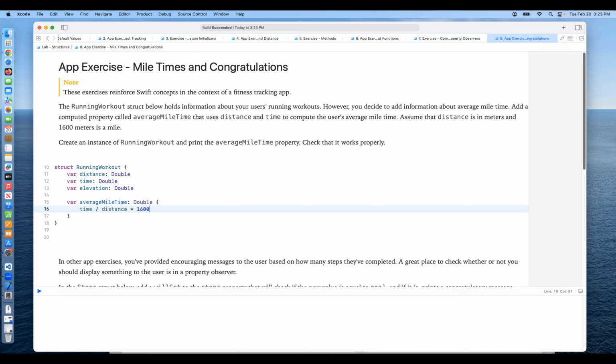Does the order of operations matter here? Yes. Well, yeah. The answer to that is always yes, by the way. But do we need to use parentheses here? No. Multiplication and division are technically on the same level. So whether we divide time by distance first or multiply distance times 1,600, we'll still end up with the same answer. That's kind of the point, right? All right, so there's our calculated property. Now we just need to prove that it works. So let's do that part.